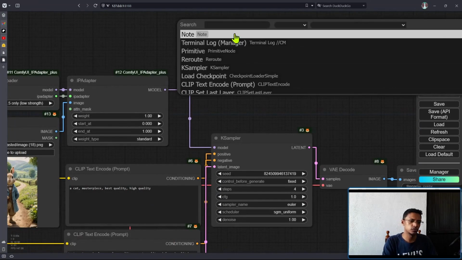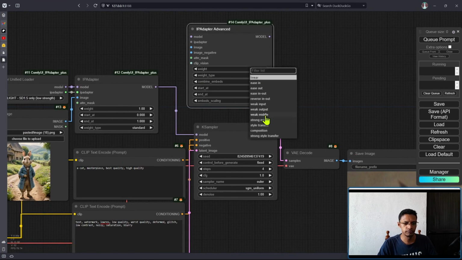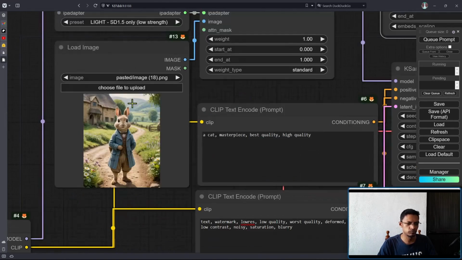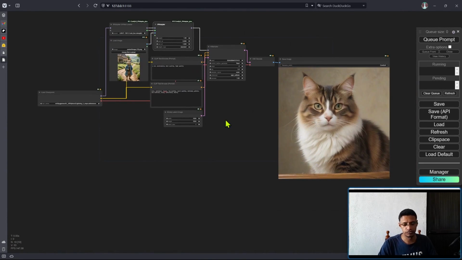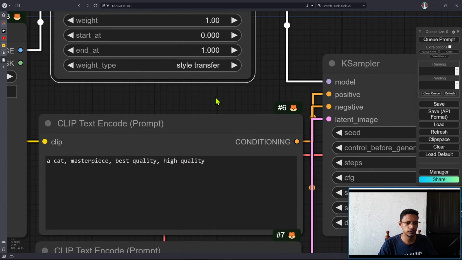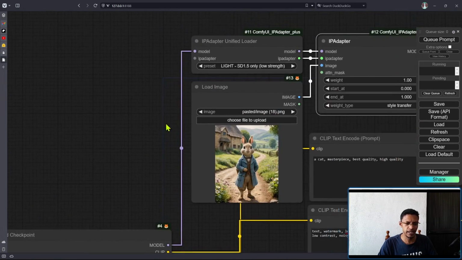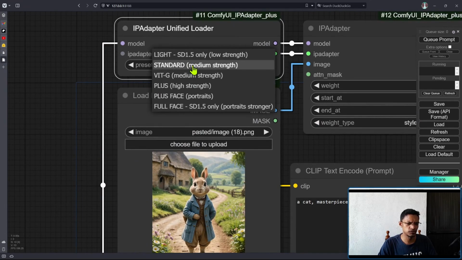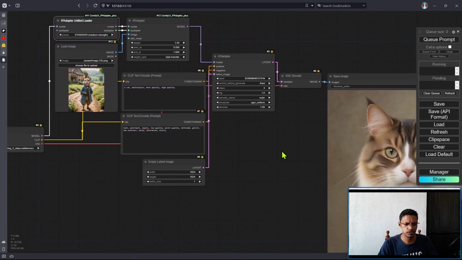Now there's also IPAdapter advanced, which allows in the weight type for a strong style transfer as well as a composition. It will basically take this composition and put the cat usually in the middle. Okay, so this is for the style transfer. I'm going to change my weight type here to style transfer. Then because I'm using an SDXL model, I will change this to standard. It works pretty good. And then everything else looks good.